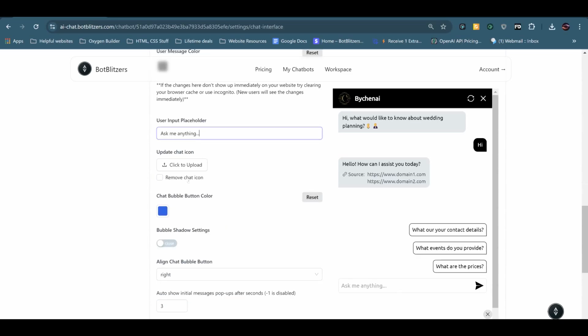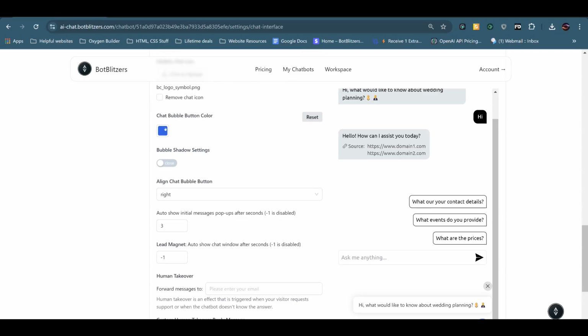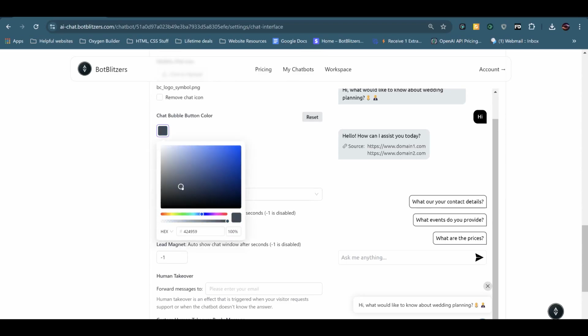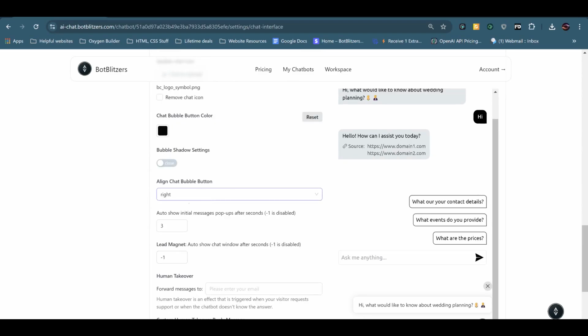You can add in a chat icon, so we can add in the logo here, and there you go, it shows down there. We can change the color of the chat bubble, so that looks really neat now. And that leads us on to where we can have the chat bubble button. You can have it on the left or the right.